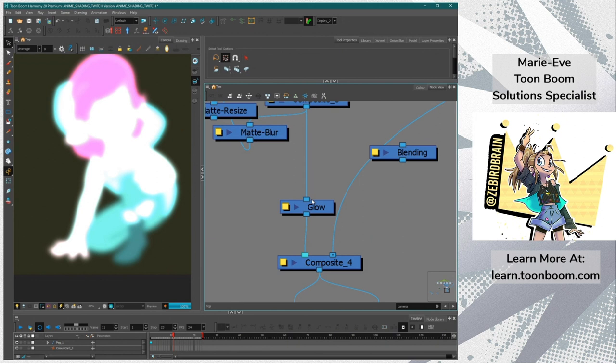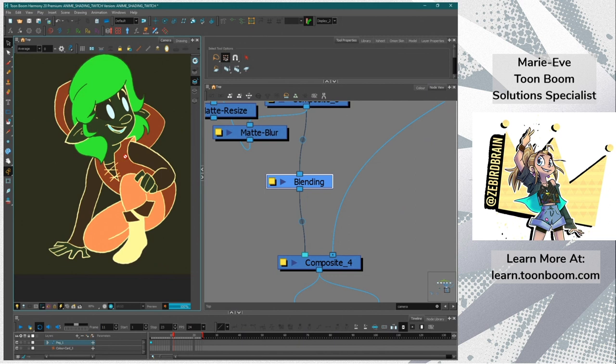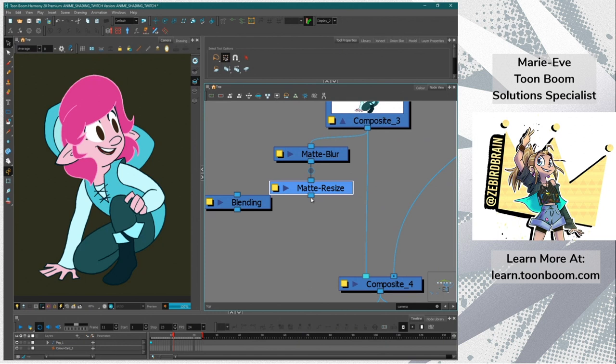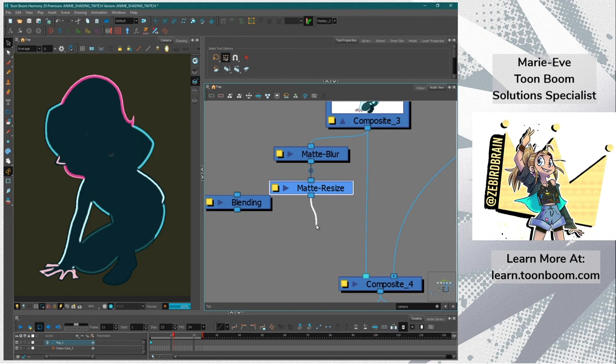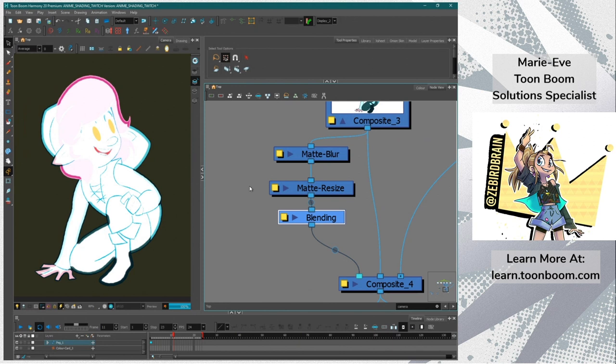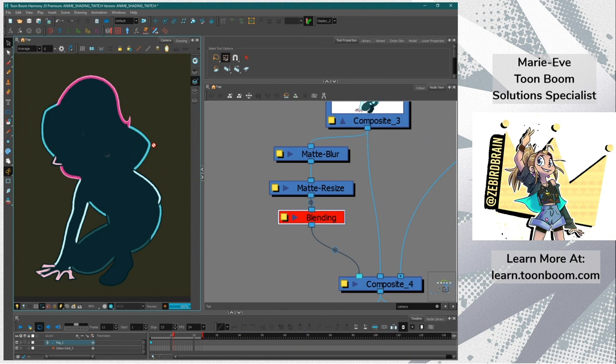Right, so I'll go back to what I was saying, which I forgot. Yeah, the blending node. So if you just put it here, well, congratulations, you have something that is blended, but that's not what we want. We want a certain part of our character to have the blending node. And in that case, it's going to be the matte resize thing. All right. So to do that, I will take my blending node and apply it to here. So now we have the area that was created earlier with the matte blur that is now going through the blending node.